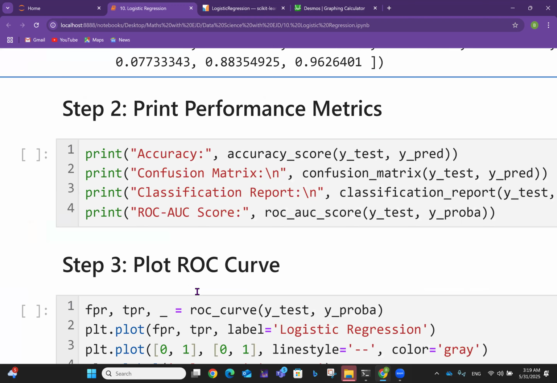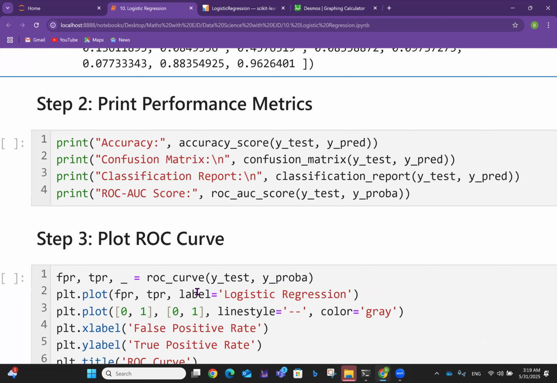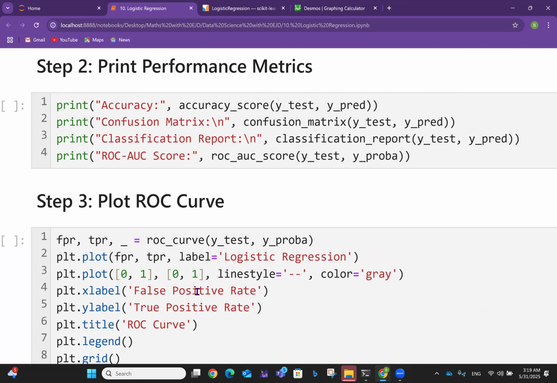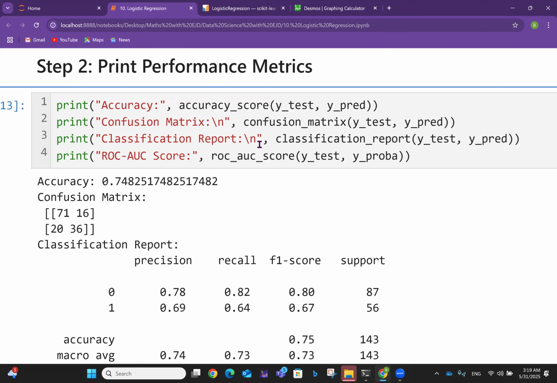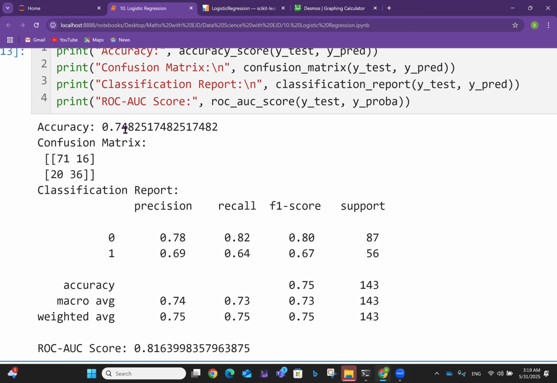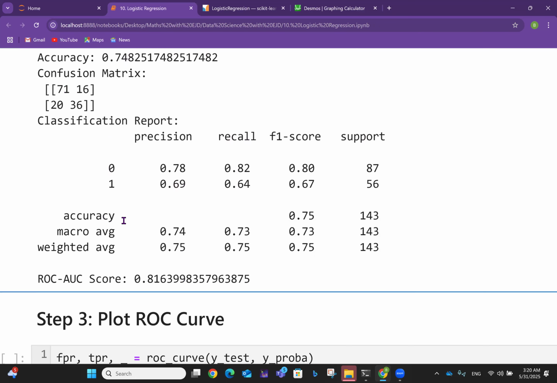Okay, so step two now, we want to print some performance metrics, right? We want to see the accuracy, the confusion matrix, classification report, ROC AUC. In some two or three videos from now, I'll be talking about just these metrics, digging deep into how they are calculated and things like that. So here you see the overall accuracy, 0.748 or 0.75 to 2 decimal places. You see the confusion matrix 71, 16, 20, 36. You'll understand all that when I talk about metrics.